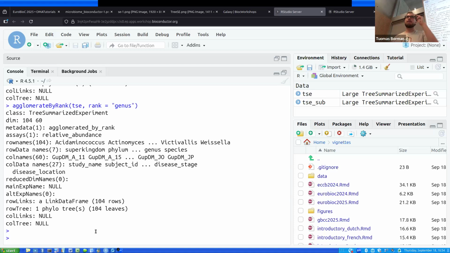But then there might be that in the database there is the same name for genus, but they are assigned to different families. And this agglomerate by rank, does it take that into account? So that's why, when you agglomerate the data based on the taxonomical ranks, you should use agglomerate by rank.